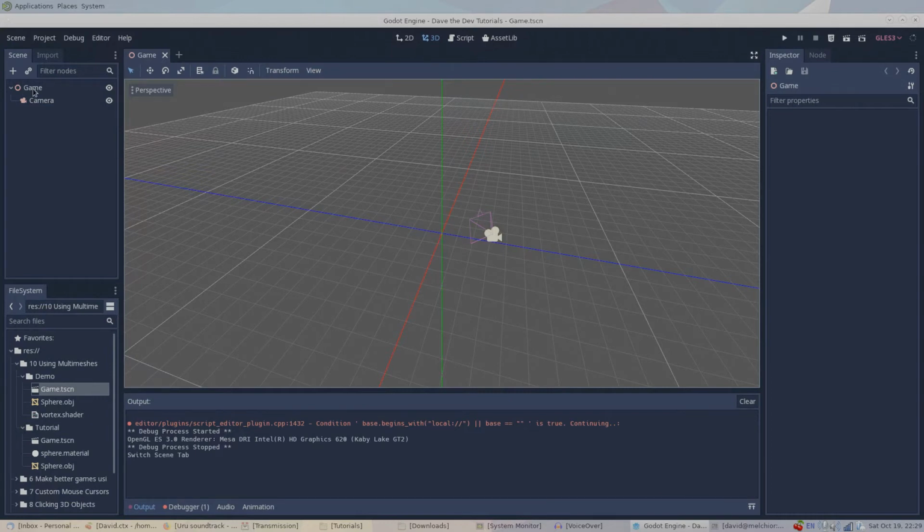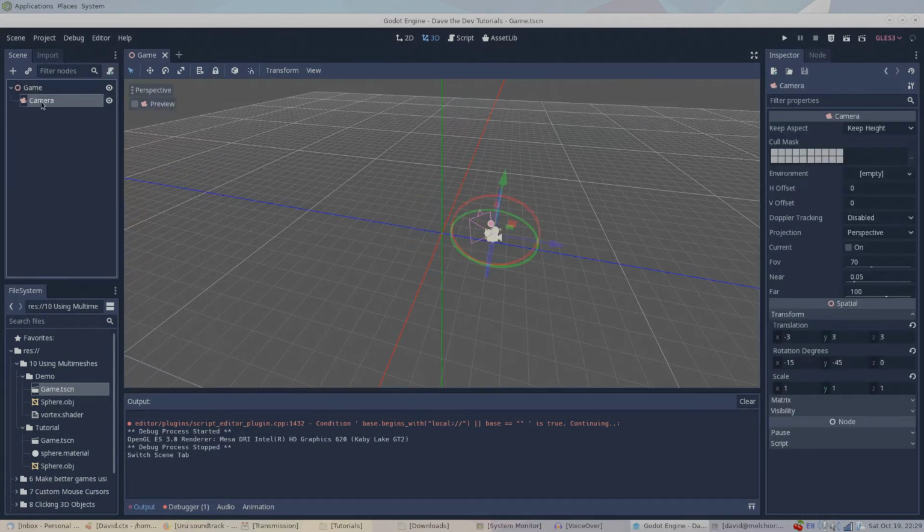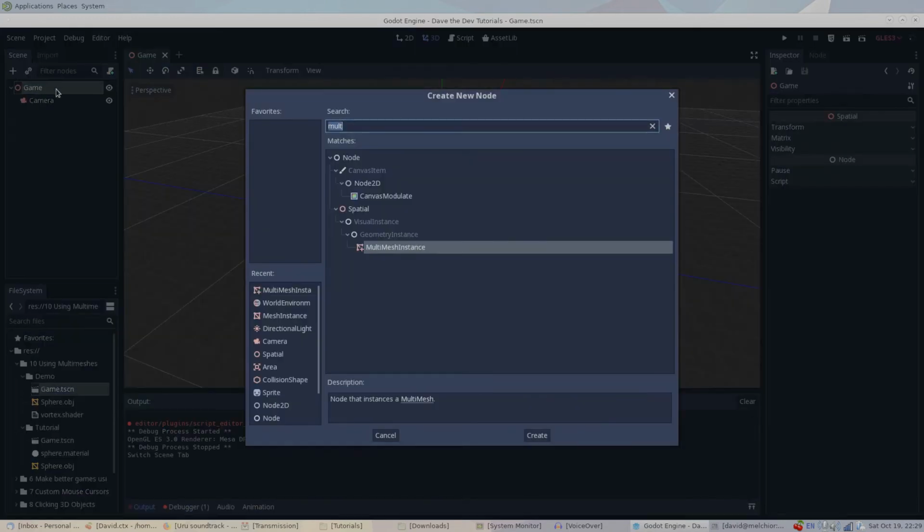To start, I've set up a new scene with a spatial root node and a camera. To the root node, I'll add a multimesh instance node.